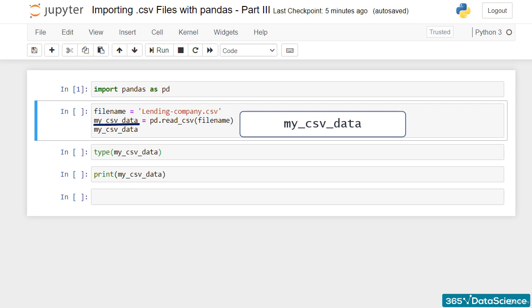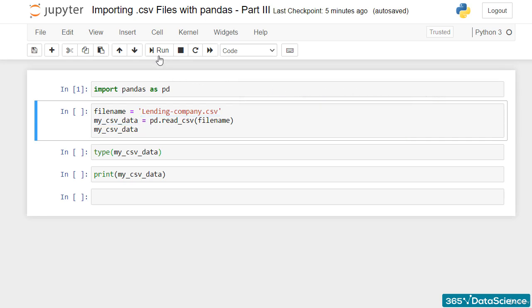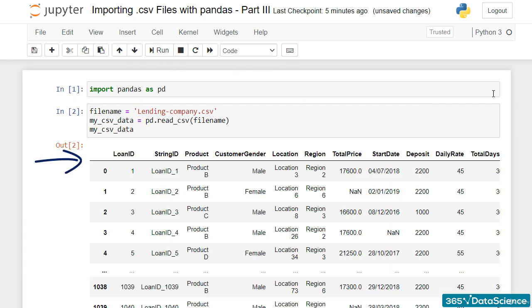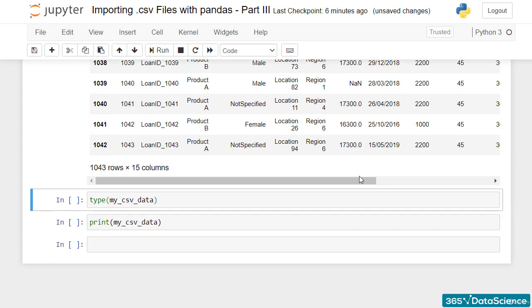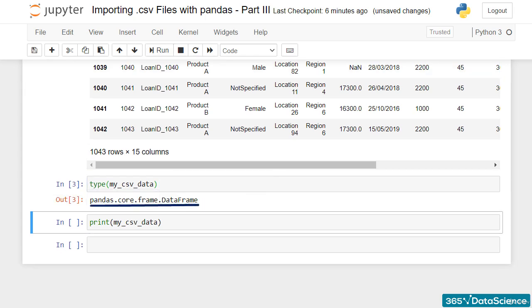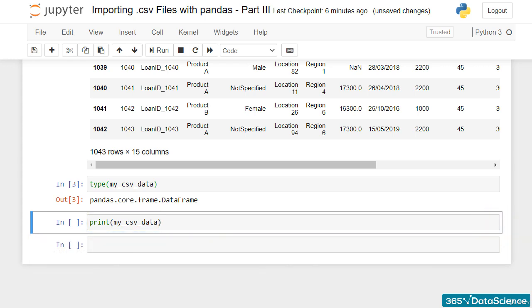Importing the data in this way allows us to differentiate between the file, which is lending company CSV, and the file object, which we just called myCSVData. Therefore, as we execute this code cell, we can see our data displayed in a tabular form. Great! To make sure we are good to proceed, we can use the type function to confirm we are having a data frame. As a side note, remember that although it is possible to execute the print function in Python, you wouldn't normally print out the content of your file object if the latter contained data of a tabular form. The reason is that it doesn't look as good as if you just display the file object itself.